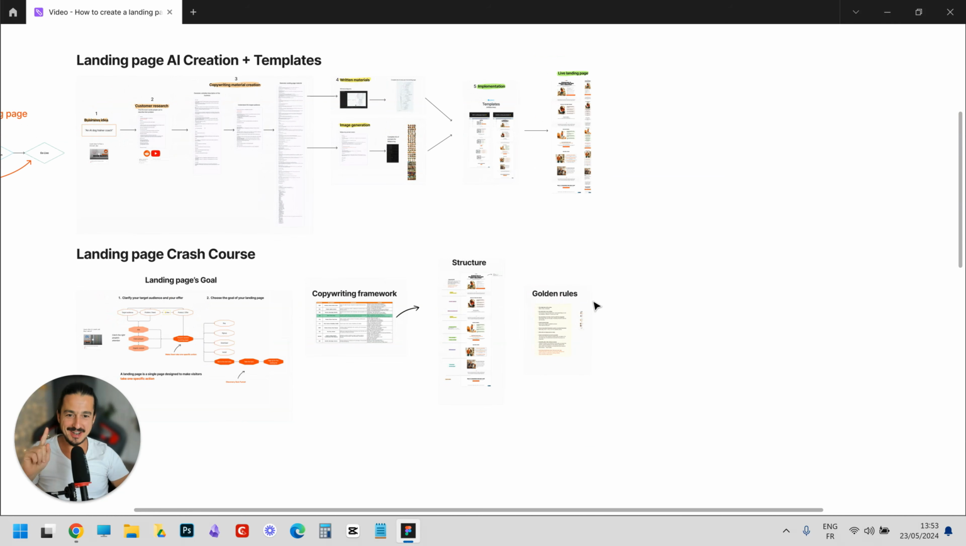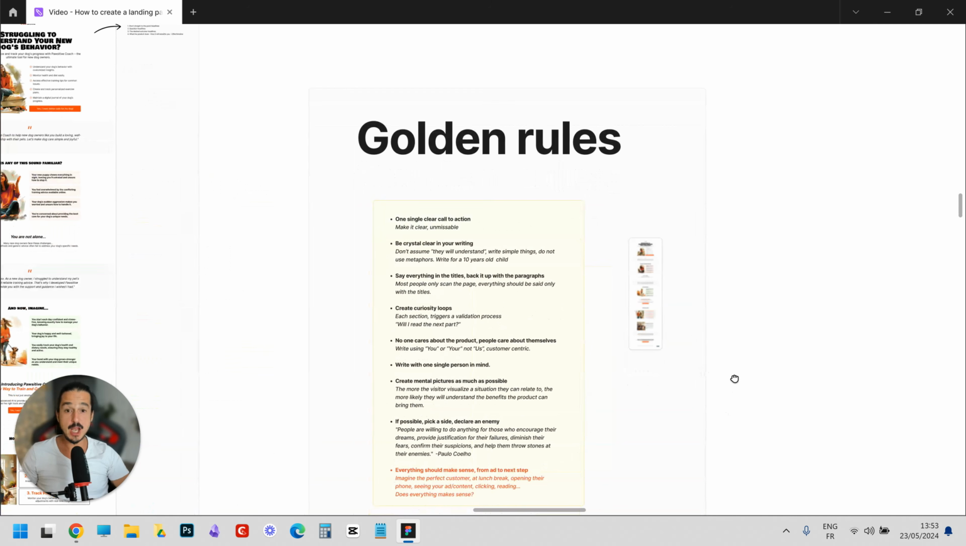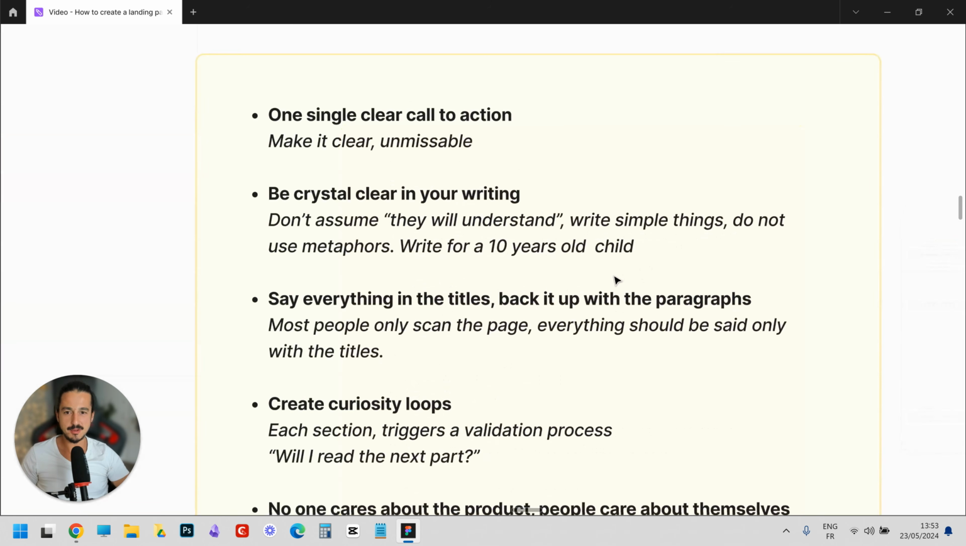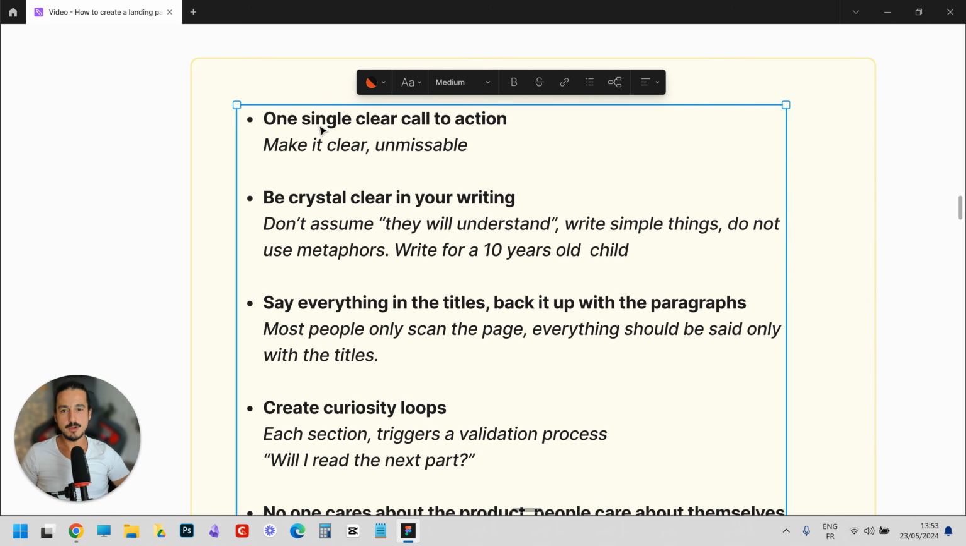We are not too far. Last chapter of the landing page crash course, and then we go back and build the landing page. Golden rules. Those are applicable to every single landing page and basically every single copy that you do on the internet to sell anything. The first one is specific to a landing page, kind of.